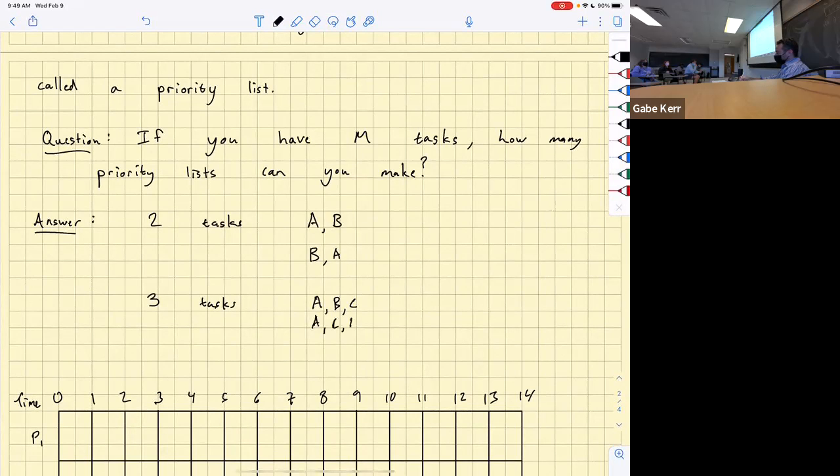Right. What are these called? What'd you say? Permutations. Right.